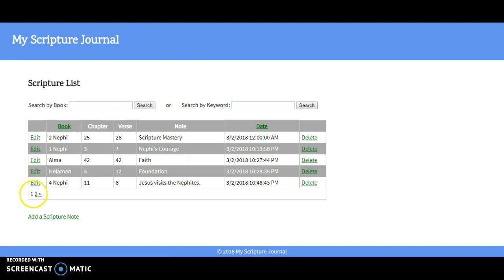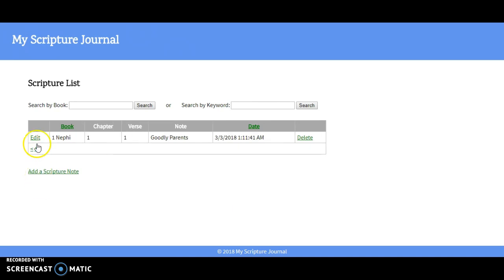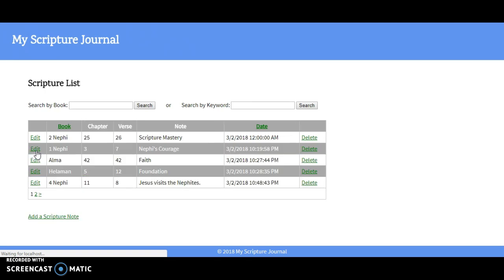We also have this second page down here, which makes it nice, and if I go back to the first page, there's only 5 entries here per the requirements.